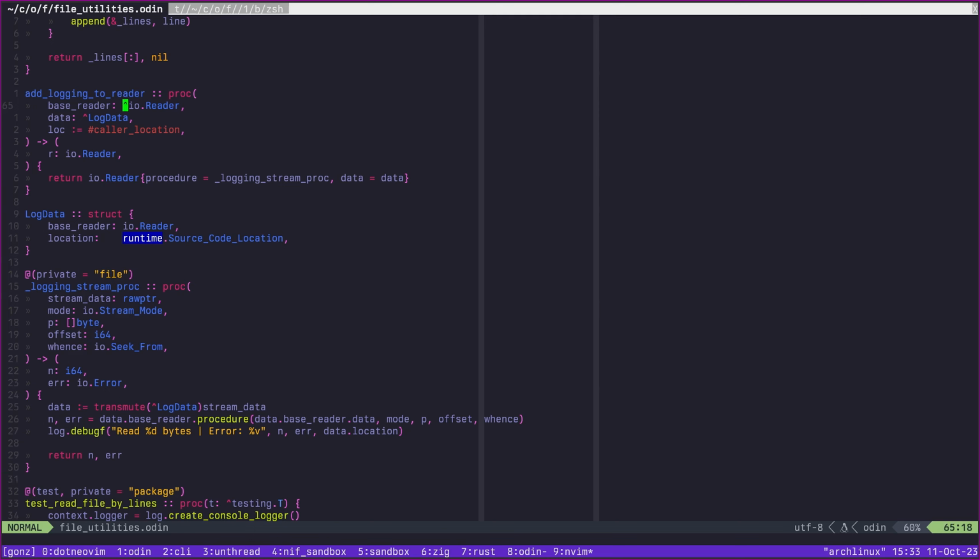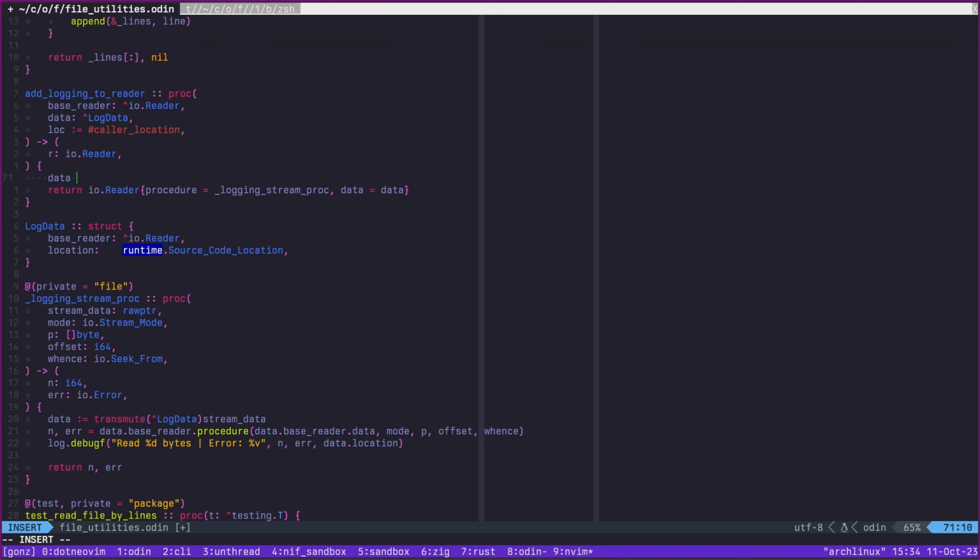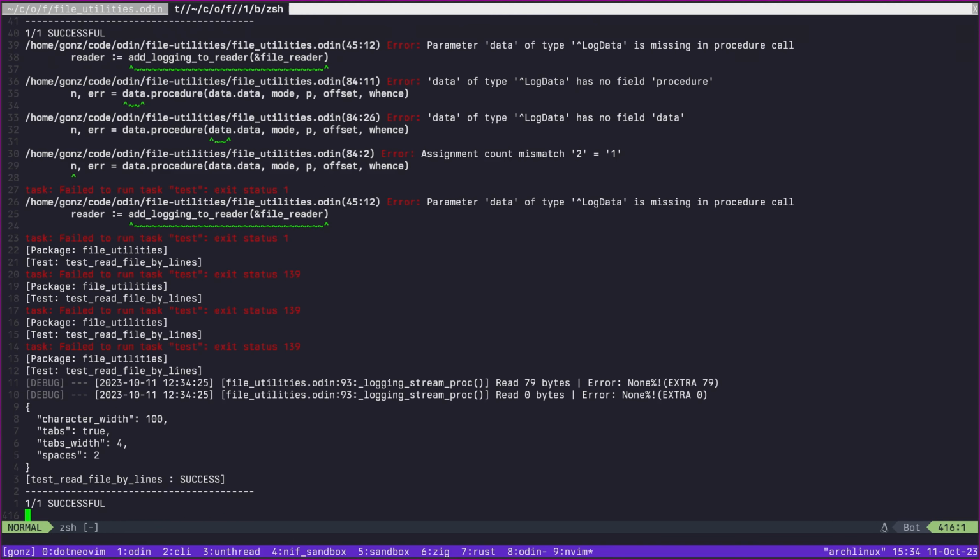Base reader is an io.Reader. Oh, hang on, I am not setting any data here. That would explain it. So here, data is going to have to be log data with the base reader and the location that we get. Let's see. There you go.